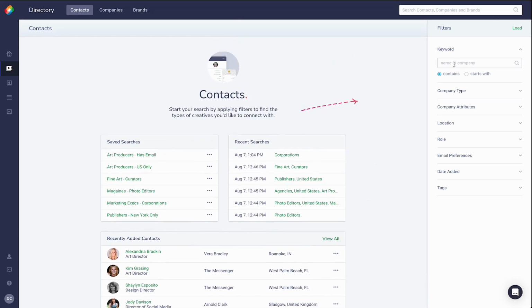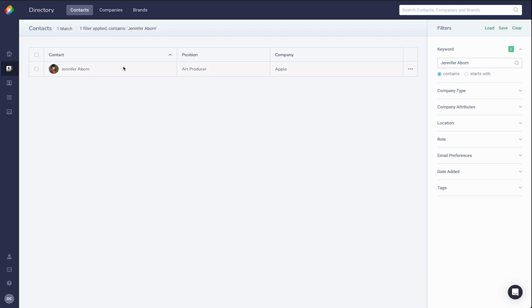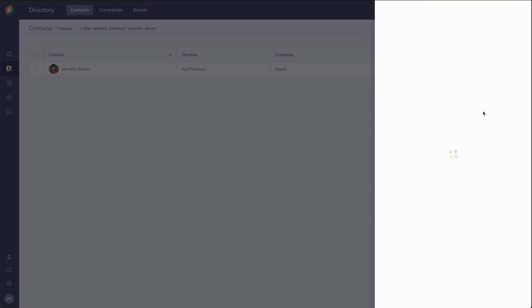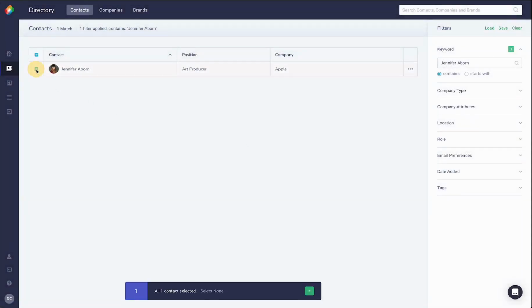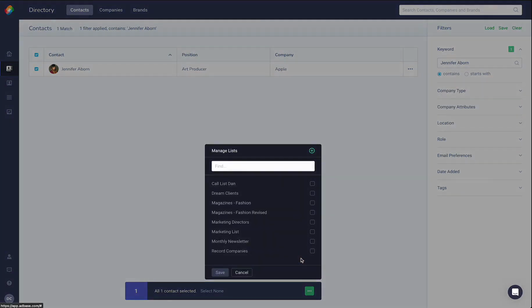Over here on the right hand side, you'll be able to search using keywords, so you can search by name or company. So for example, if you were looking for a contact that you know and you want to see them in the database, you can search them by name and view the contact here. You can of course also add this contact to an existing list or a new list if you would like to. And you can do that by clicking Manage List right here and selecting the list you want to add it to.